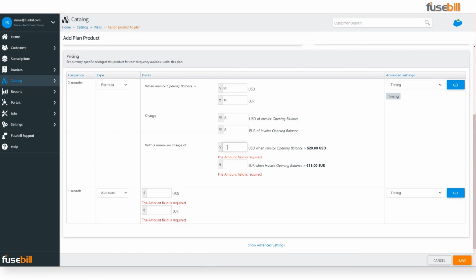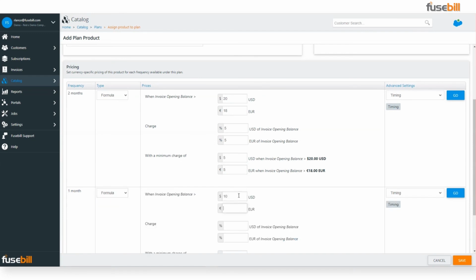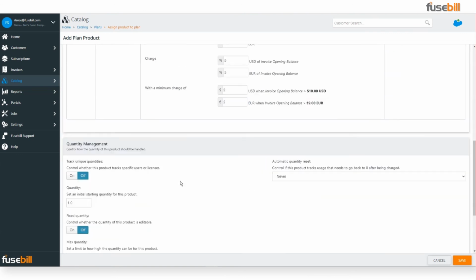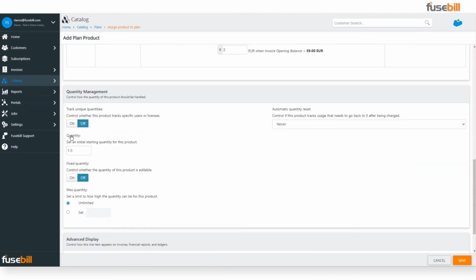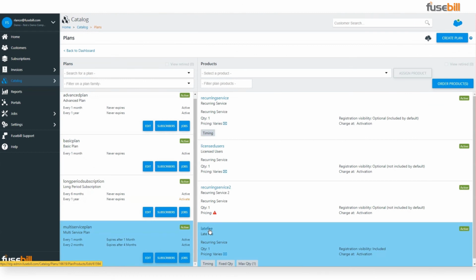You could also omit the percentage and just choose a specific dollar amount for your fee. These fee calculations have to be set for any other frequency you have as well. Scroll down to the Quantity Management section. Track unique quantities should be off, quantity should be 1, and fixed quantity should be fixed to on so you can't have more than one late fee existing on a customer at a time. Save any changes. Now your late fee or formula fee is attached to that product.